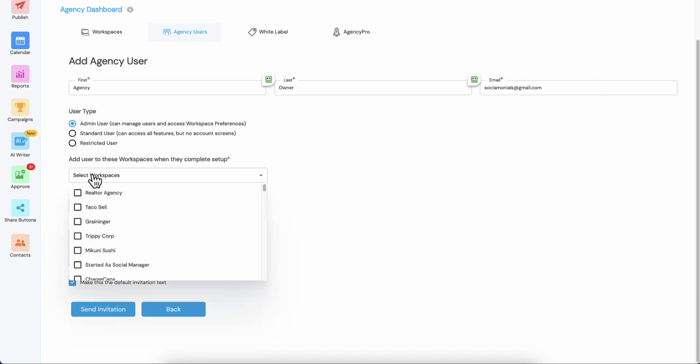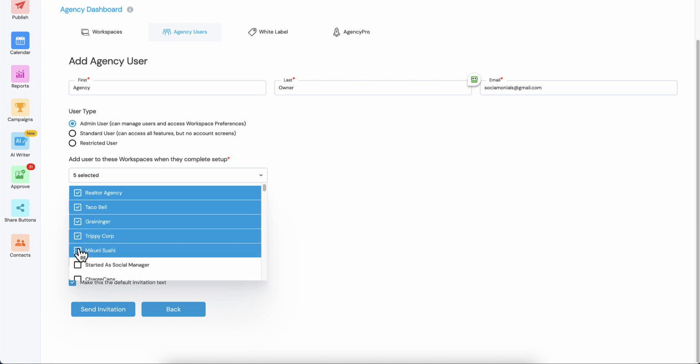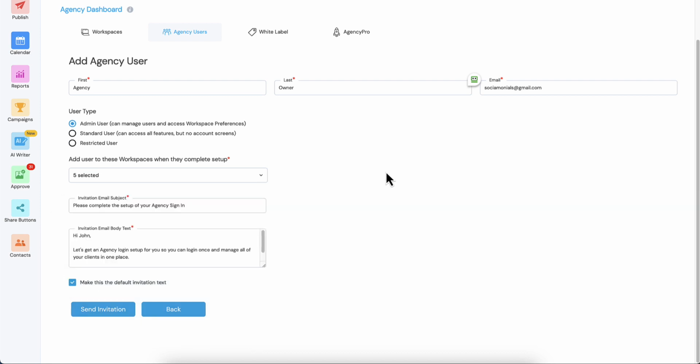And here's where you would select the 5 or 6 company names that he provides you with. And after that, just create an invitation. I created one here already as my default. Please complete the setup of your agency sign-in is the subject line. And then, hi, John, if that's his name. Let's get an agency login set up for you so you can log in once and manage all of your clients in one place, and then send the invitation.